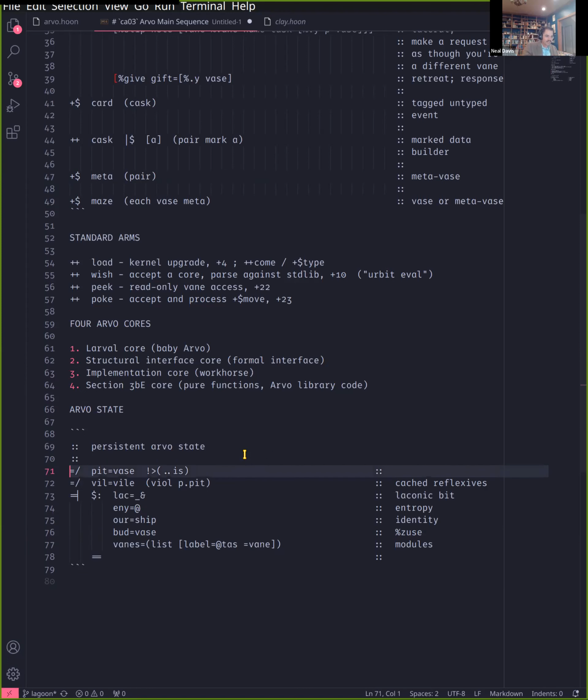So there is a definition here of pit that we're going to be using to refer to. We're going to be referring to it when we keep a cache of specific types. This is kind of an interesting syntax here. So .is refers to the subject of is, and then we are zapgaring it. So what we've done is we've captured the code prior to this point in Arvo as a vase.